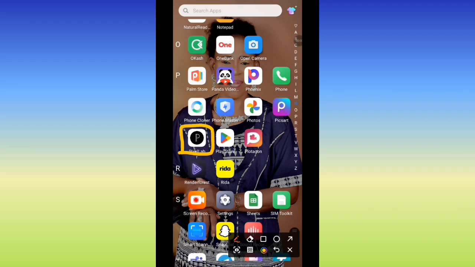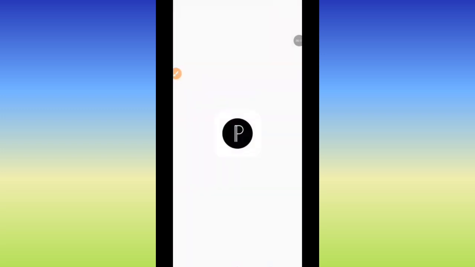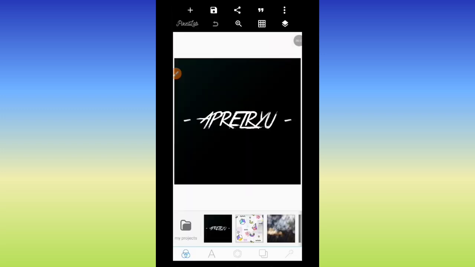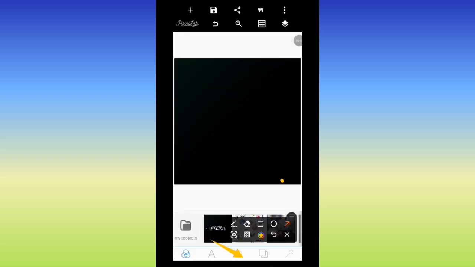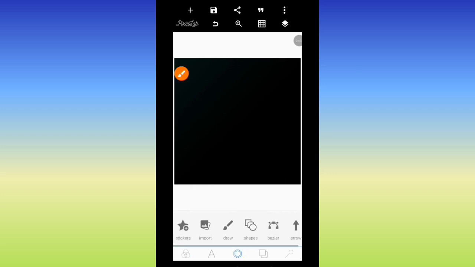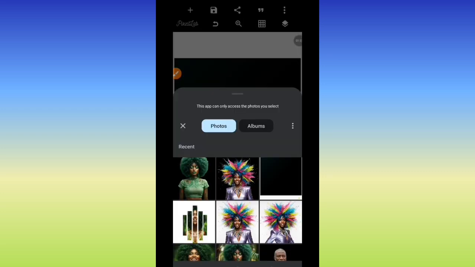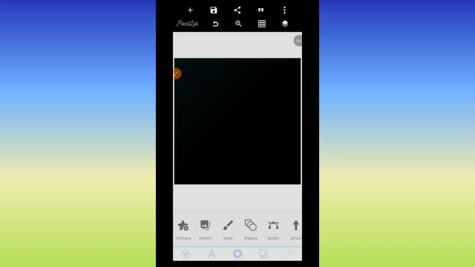You open your PixelLab. When you open your PixelLab, you are going to clear the letter on it. You click on it and you delete it. Then you go to the third one, you click on it and you go to import. You import your image. So now let's import an image with background.